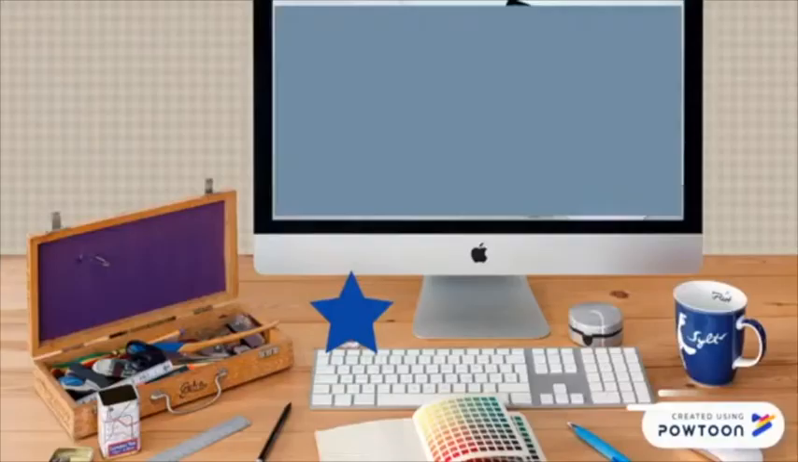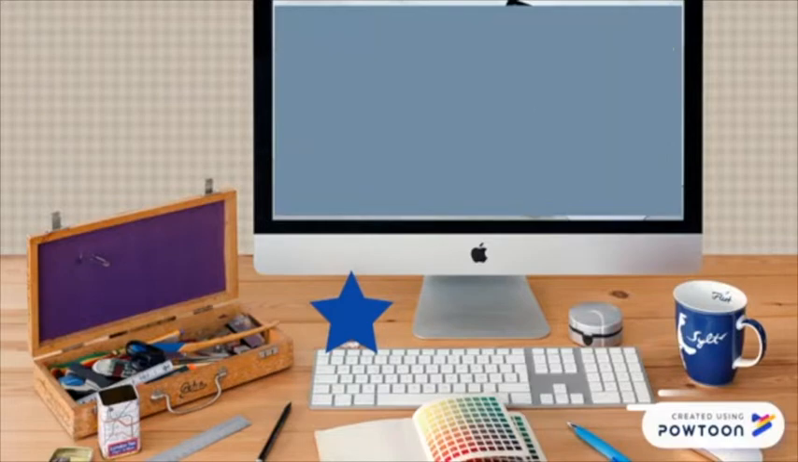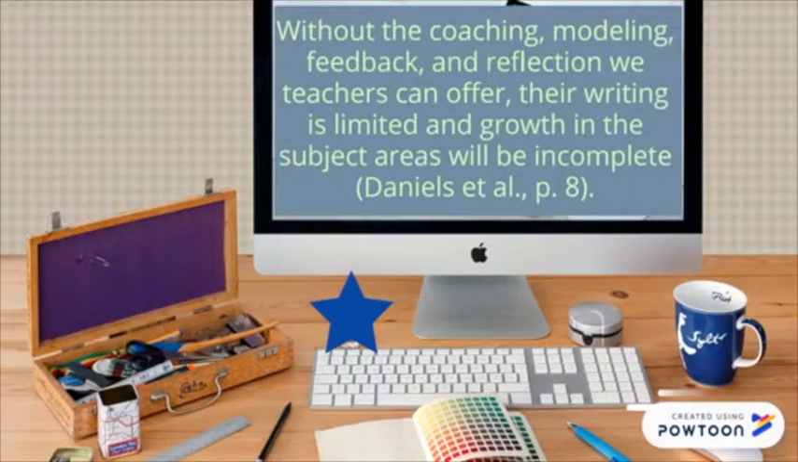What we need to do is tap into kids' out-of-school authoring experiences. Daniels et al. also state that kids are composing and publishing with or without us, and we're not building a bridge from what they are writing to what we know and can share. In short, we're not engaging them and we're not giving them opportunities to develop and explore their writing within these spaces. We are not giving them opportunities to offer their lives as a part of the learning they do in our classrooms. Think about it this way. Without the coaching, modeling, feedback, and reflection that we can offer them as teachers, their writing is limited and growth in the subject areas will be incomplete.